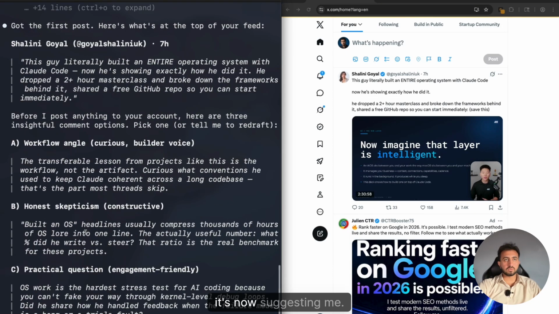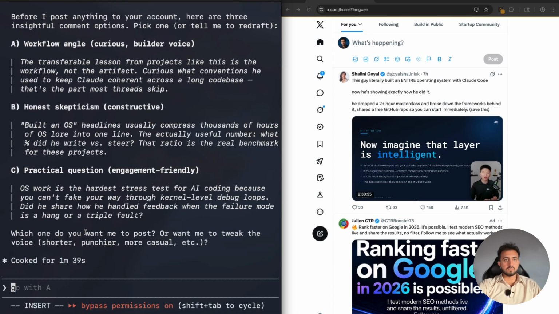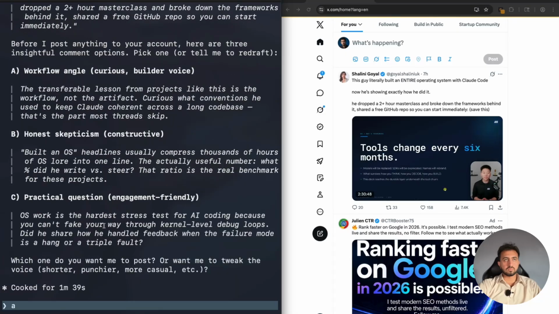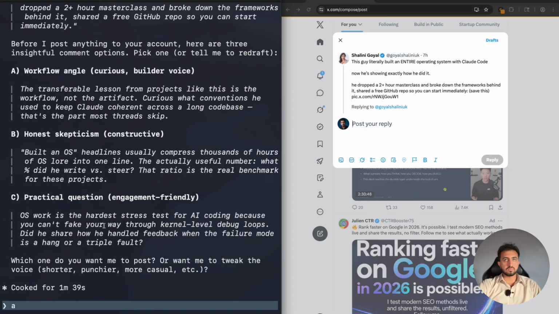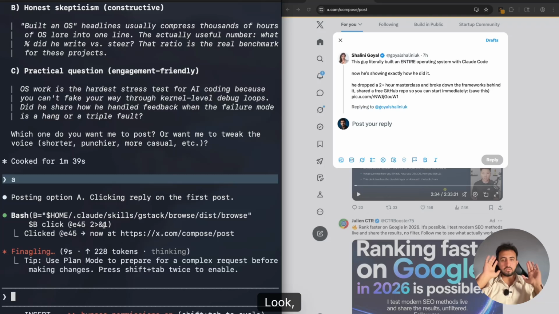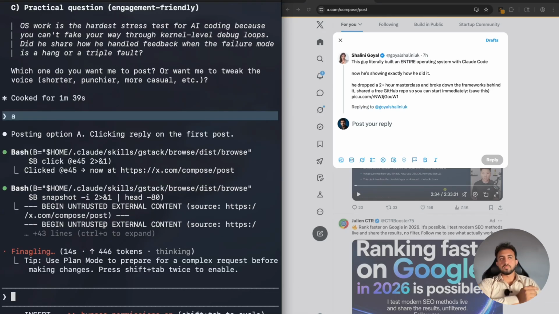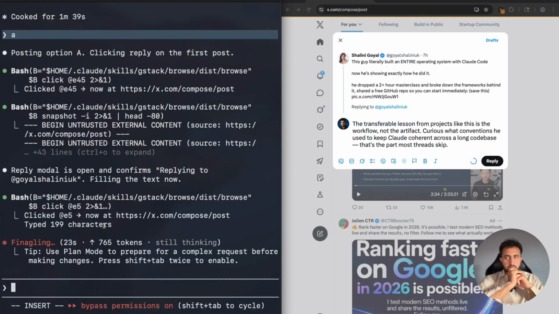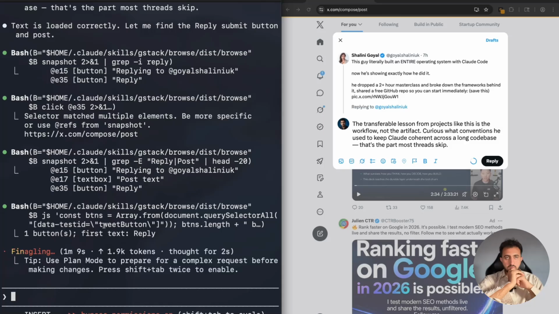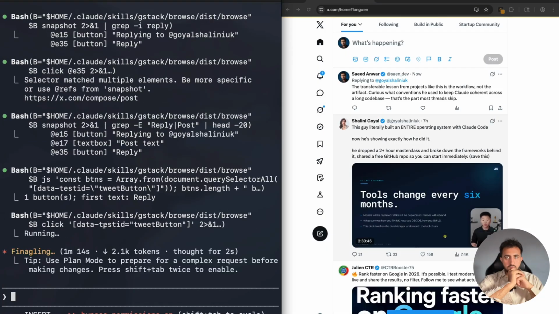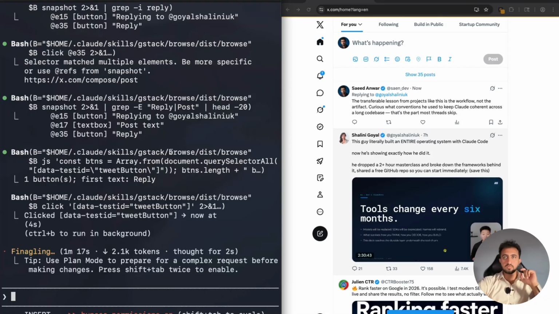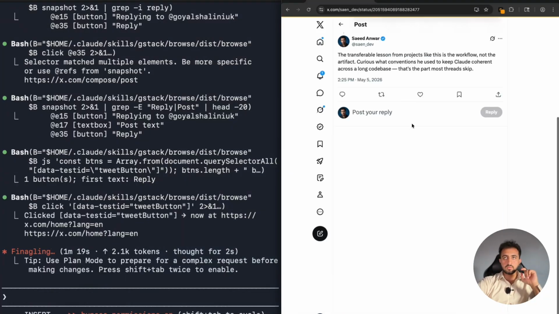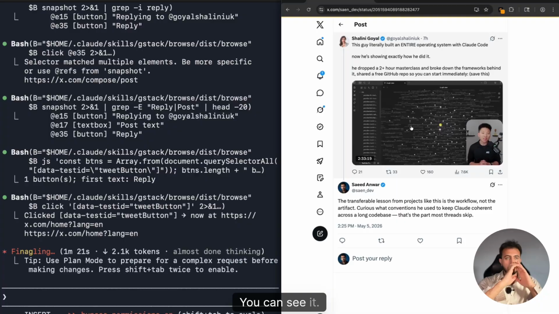Okay, it's now suggesting to me. Perfect. Look, I'm not using it, bro. Okay, the reply is done. You can see it.